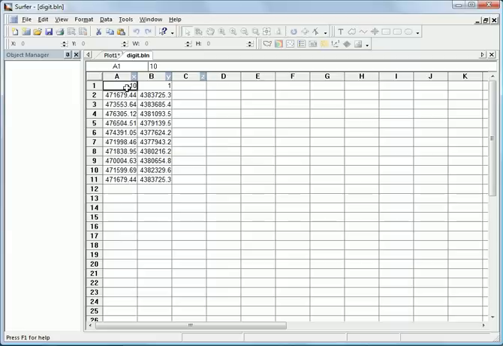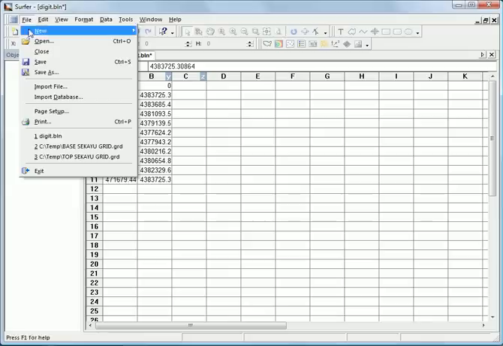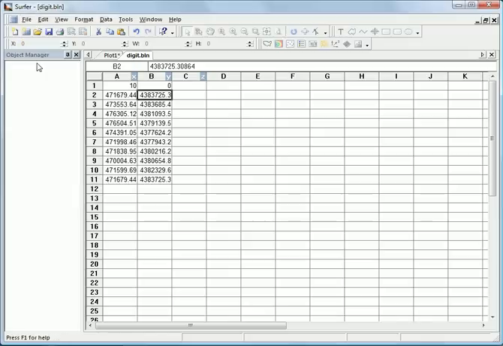The header row contains the number of data points in column A and either a 1 or a 0 in column B. A 1 tells Surfer to blank inside the boundary, and a 0 tells Surfer to blank outside the boundary. I want to blank outside the boundary, so I'll change this 1 to a 0, and then go to File, Save to save the changes. I'll then close the worksheet.